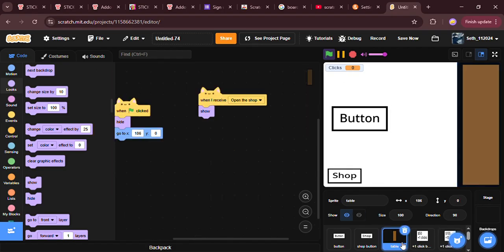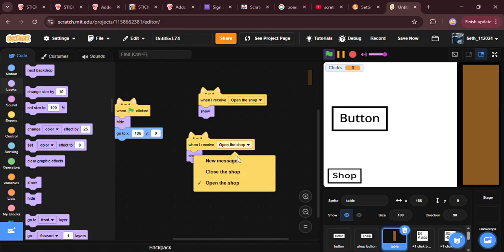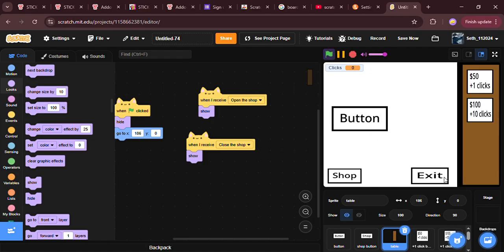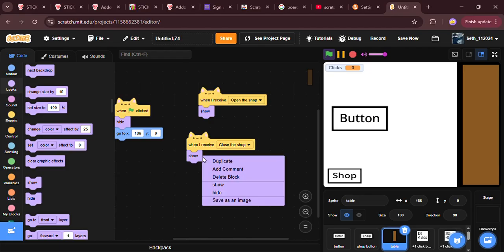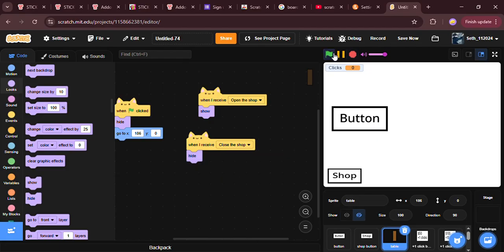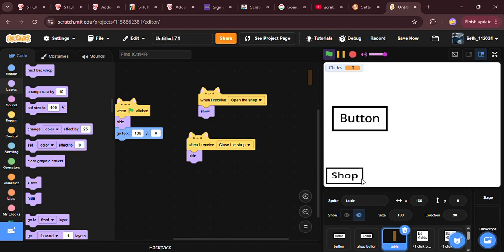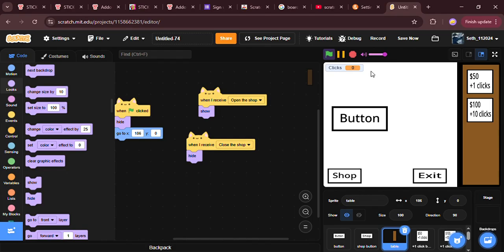Okay, now we also need open the shop and close. Okay, press the green flag, press the shop, and press the exit. Now it worked. Yay!